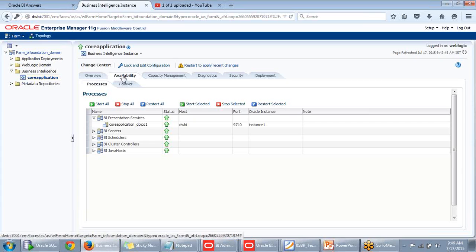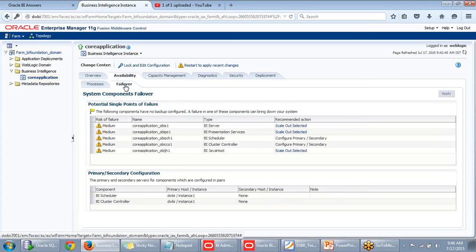This is all about this Availability tab. And coming to this Failover part.